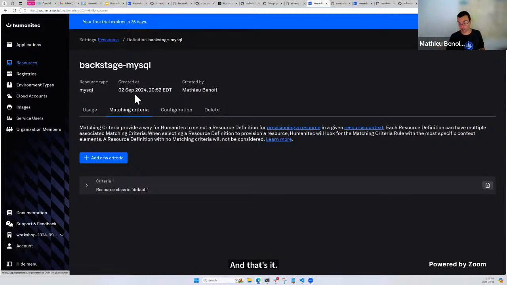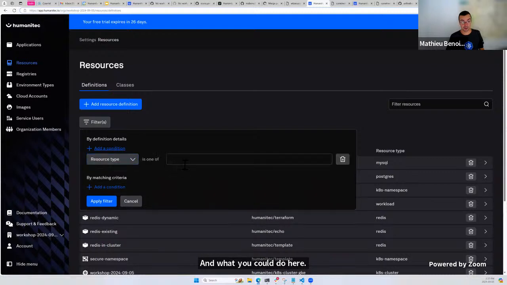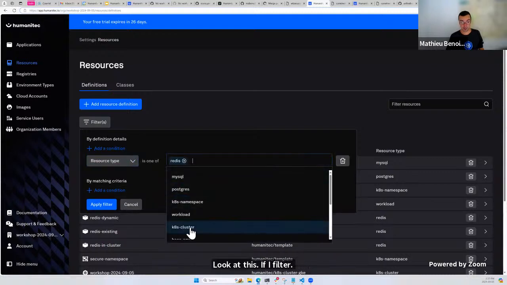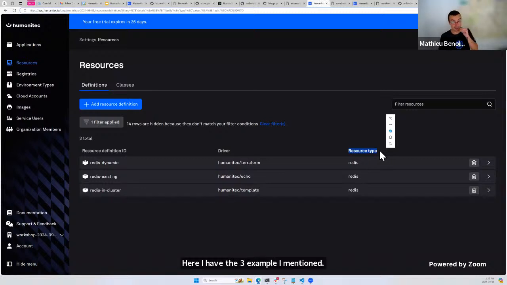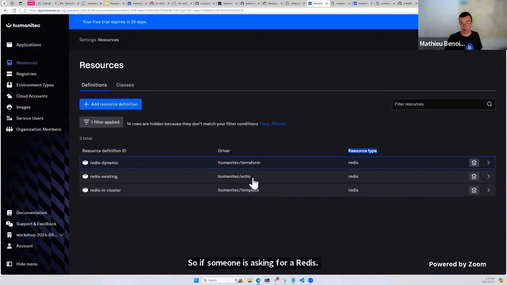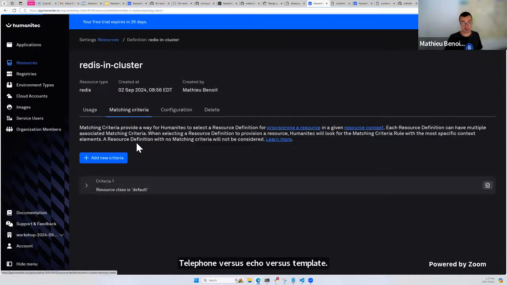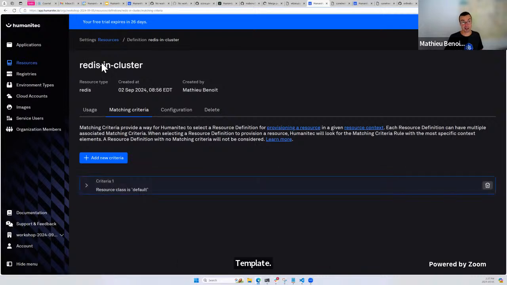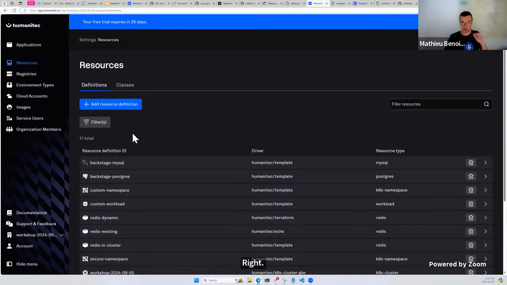And what you could do here, look at this. If I filter, I have another scenario, which is Redis. Here, I have the three examples I mentioned. Resource type, Redis. So if someone is asking for Redis, how do I select Terraform versus Echo versus template? Template, matching criteria, default, right? And maybe for development, ephemeral environment, it's working.